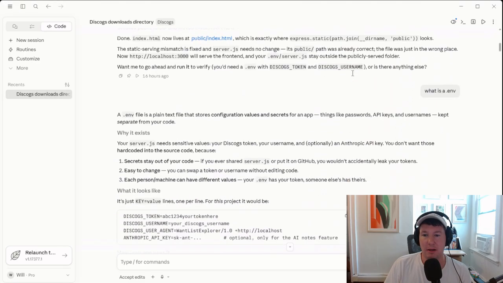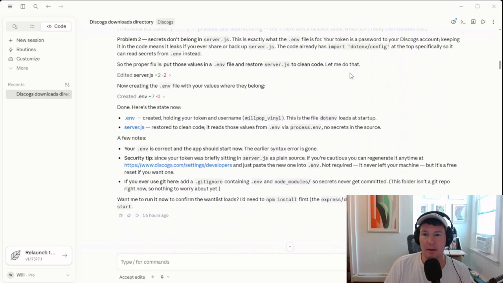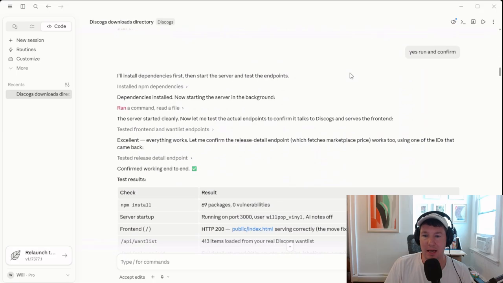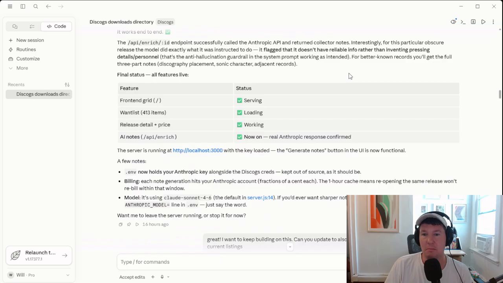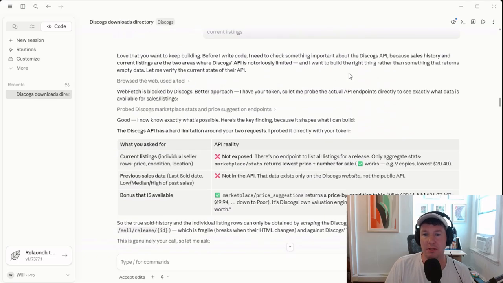So if we scroll down here, I ask questions about, can I get all the pricing history and stuff like that? I don't want to bore you by reading through the entire history, but you can see the types of things. Oh, so here it goes. Current listings, individual sellers, price, condition, location are not exposed by the API, and previous sales data is not exposed by the API. I think that's for obvious reasons. They don't want people scraping that data.